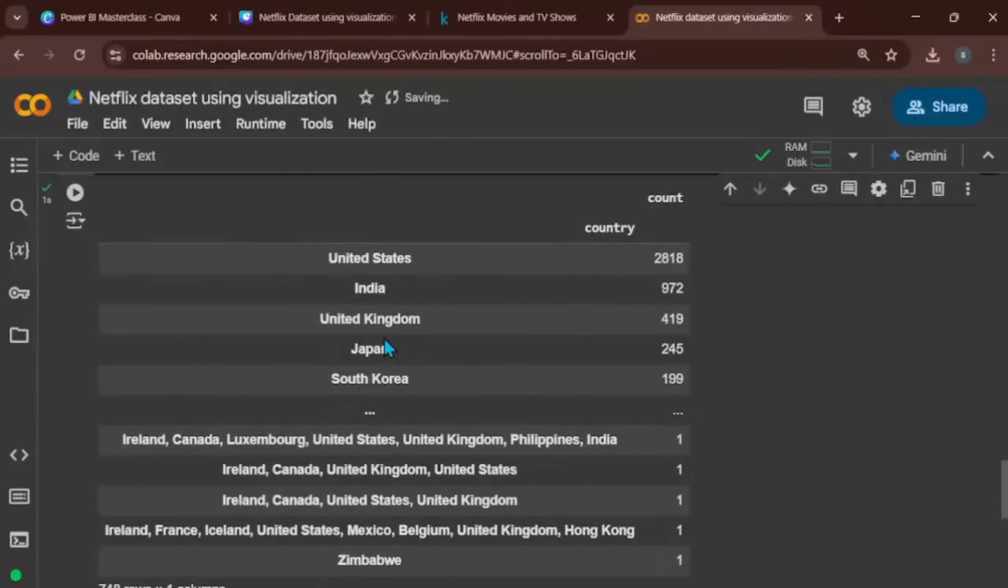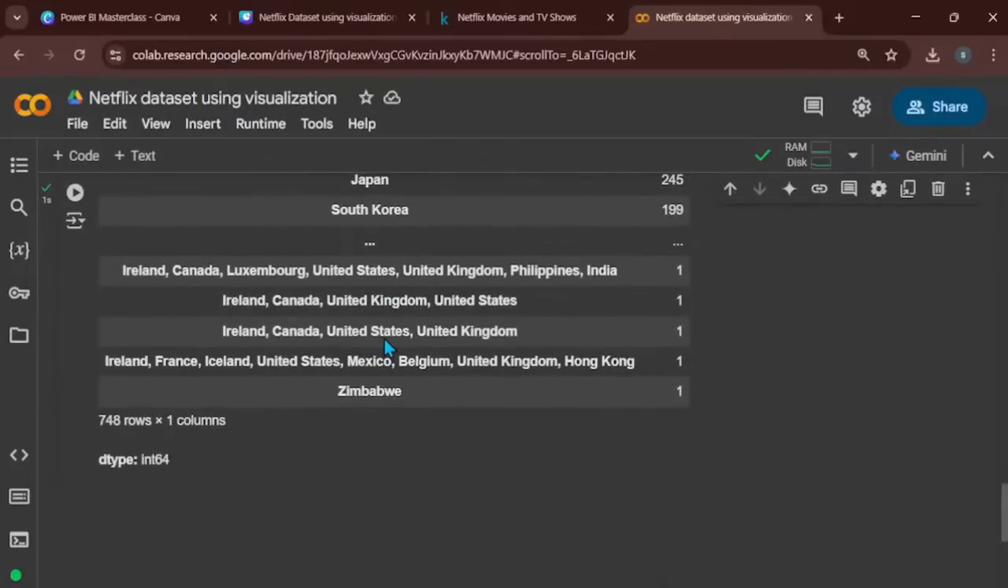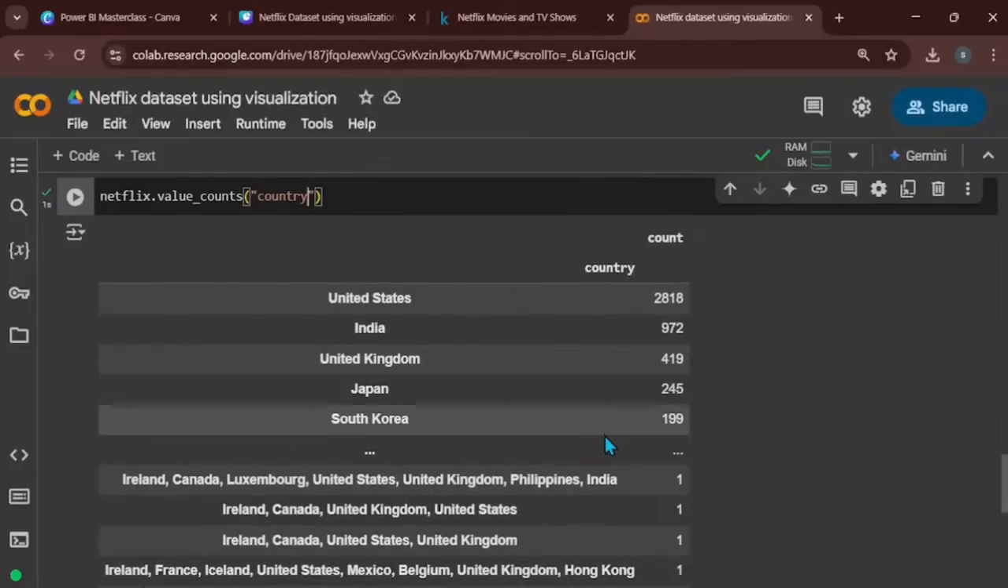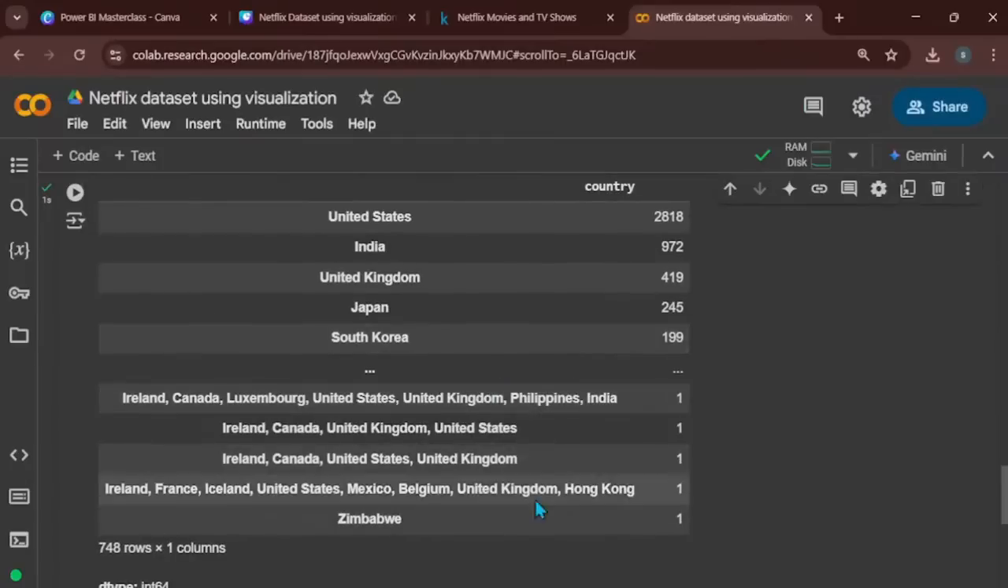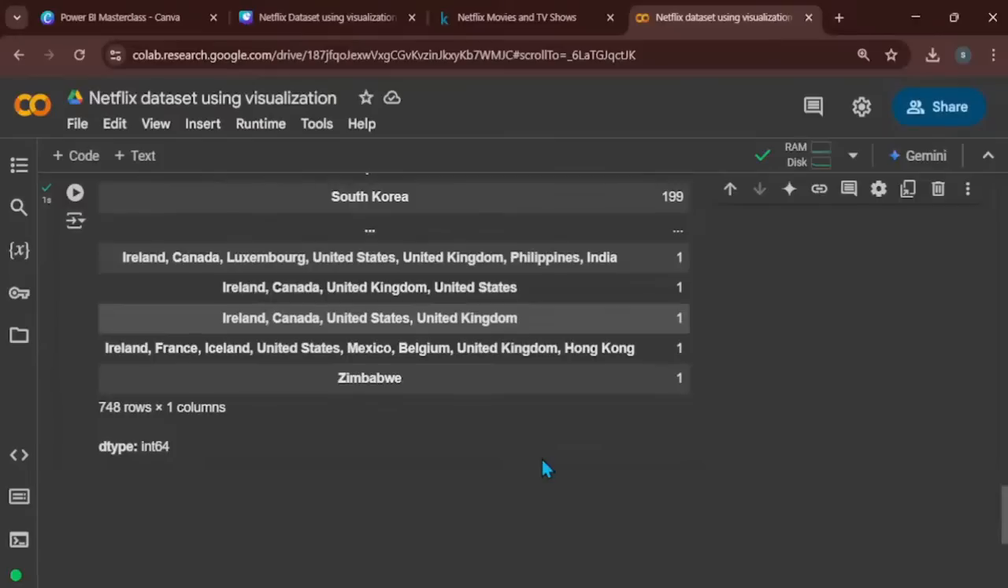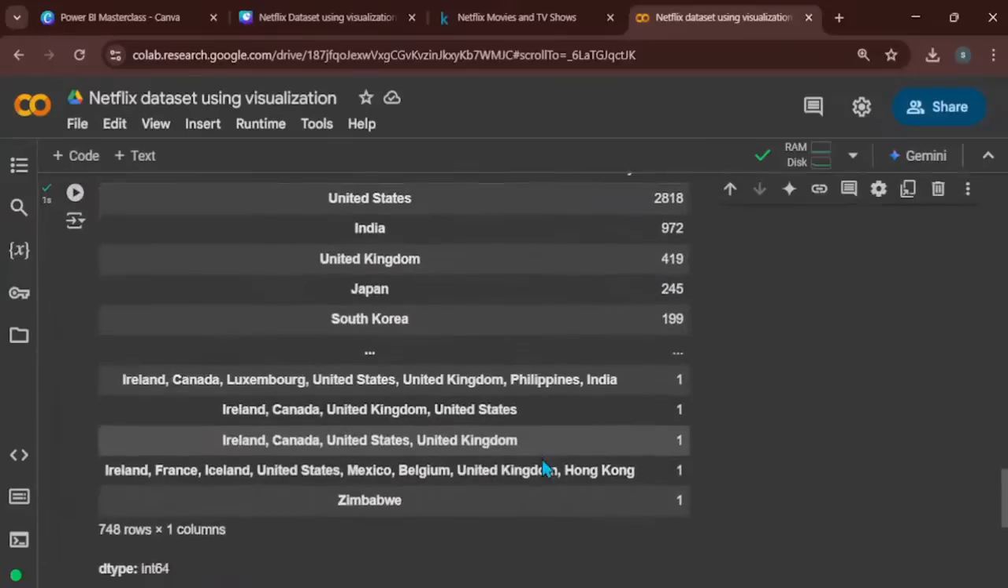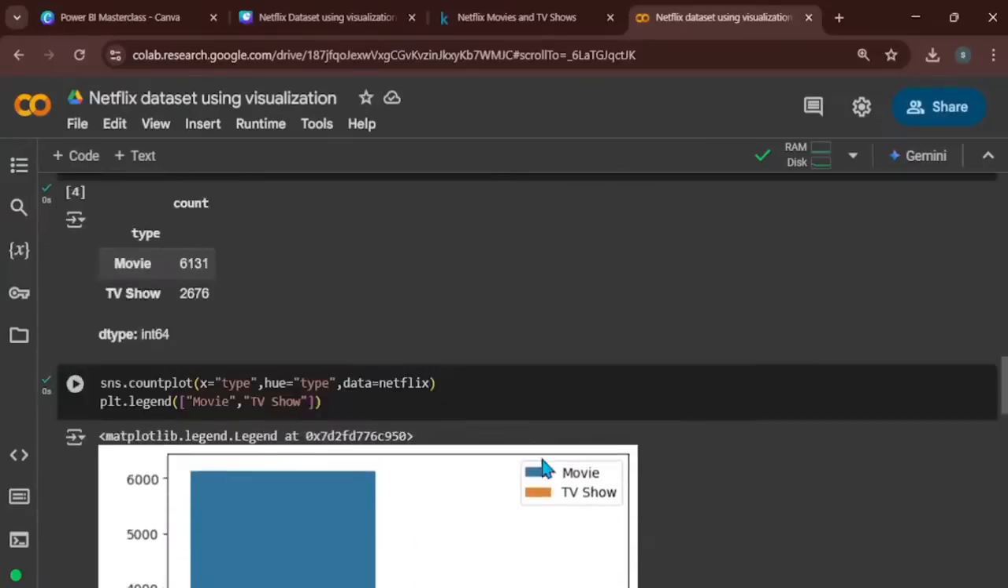Okay, yeah. So there are 748 rows. Mostly the United States, India, the United Kingdom, Japan, and South Korea are there. Others repeatedly come up, Philippines, and there are also combined countries. So we can't implement this one. It's not coming out properly, and it's not understandable.